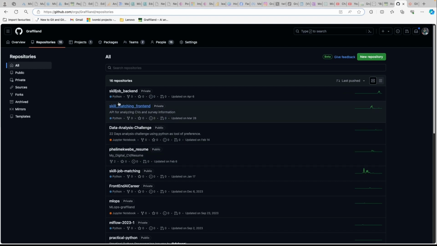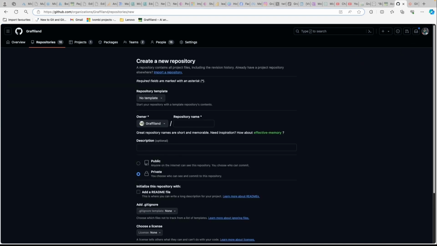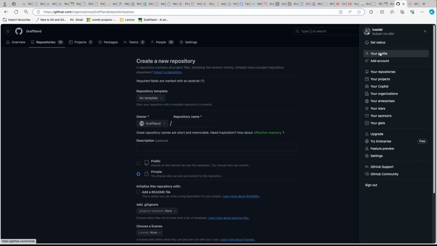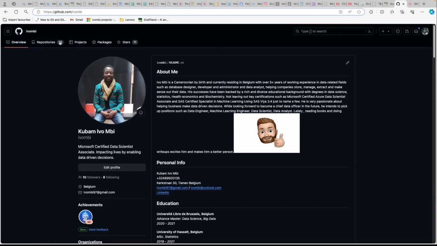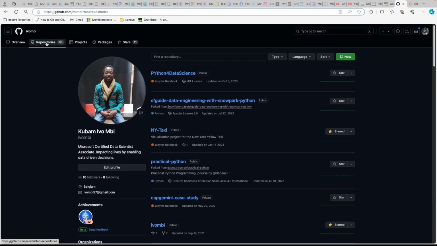Now, you can decide to create a new repository, right? So if I click on new repository, let's say I want to start a new project. Maybe I do it on my personal profile. So let me go to my profile. Repositories, I have that. You see, you have new. So this is how you're going to see it, because the organizational view is different from the personal view. So you just click on new.